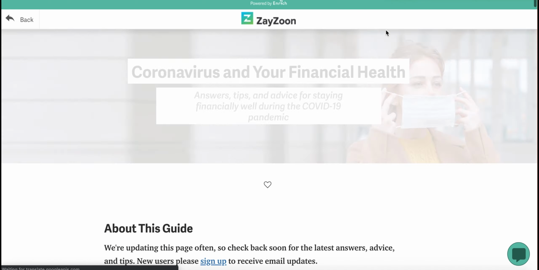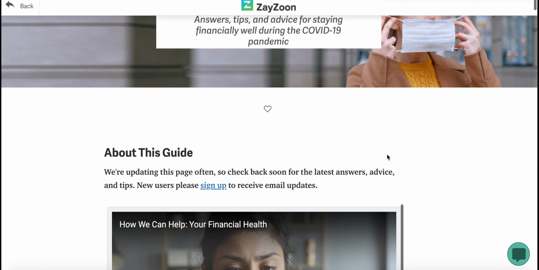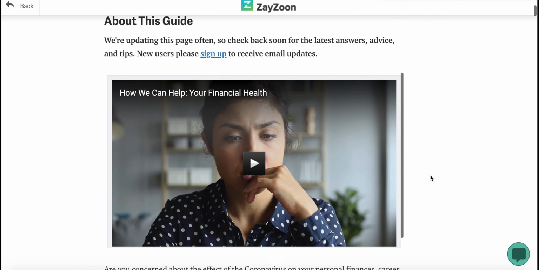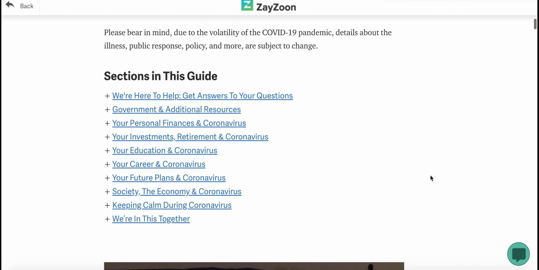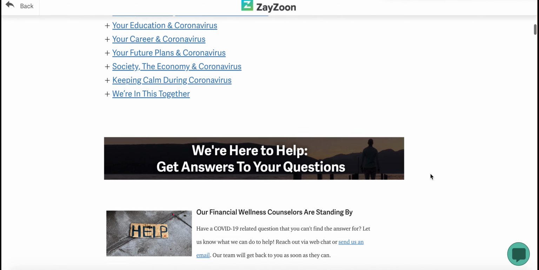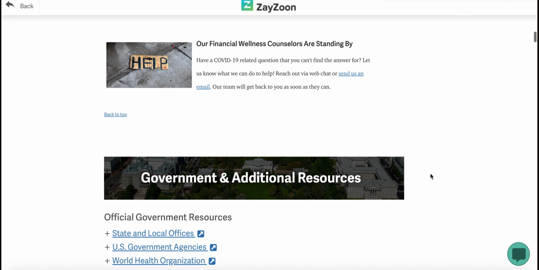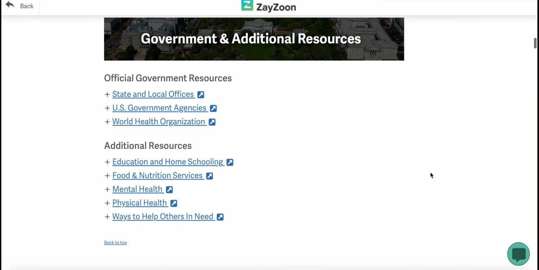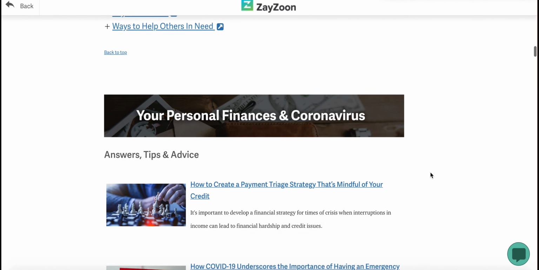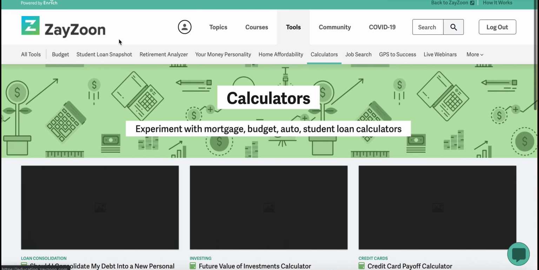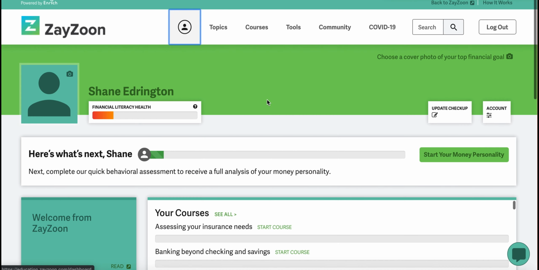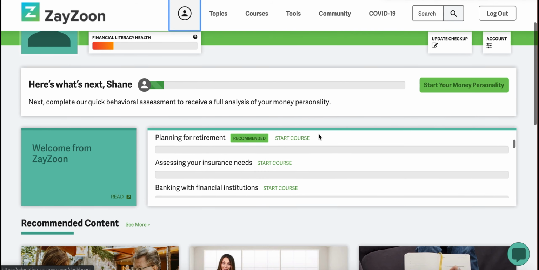In today's world, the concerns we have, of course, COVID-19, coronavirus, we have a dashboard here for all kinds of resources and guides, links to government programs, things that everybody can benefit from as we kind of wade through the uncertainties of today's world. And whenever you want to go back, you can always get back to your main ZayU profile and start on those courses again.